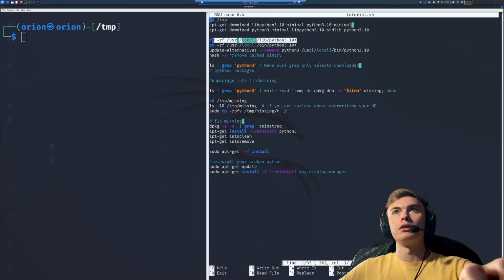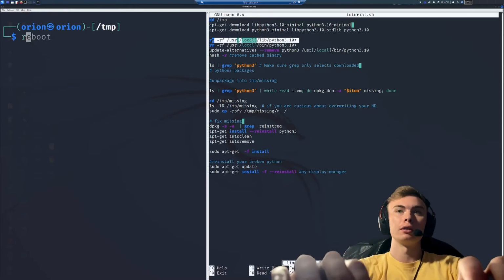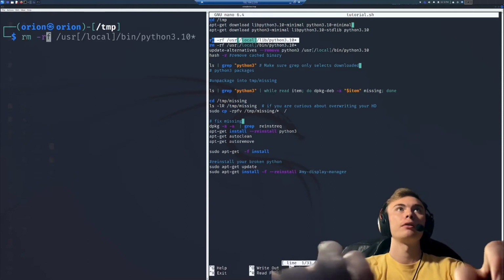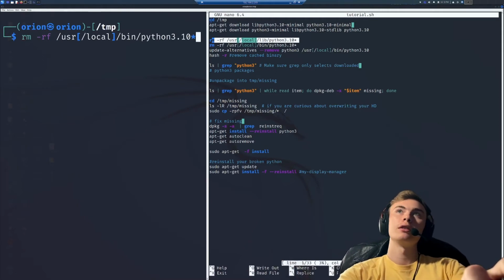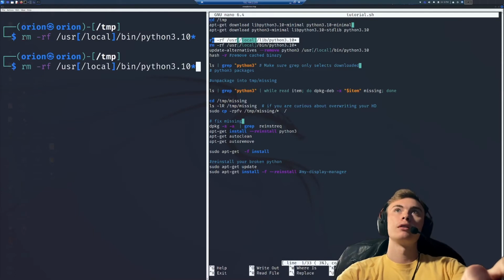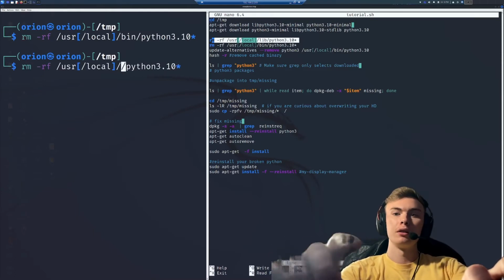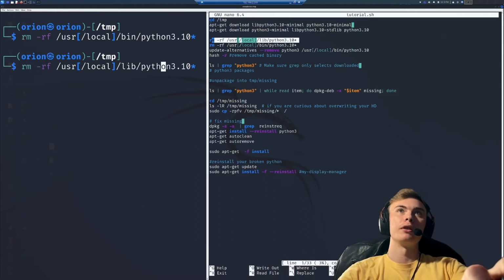Now the next step is to remove the current versions that are in our local. So for these, we're going to do rm -rf /usr/local/bin/python3.10/*, and the local lib python. These are for the system version if you've already tried to install it and failed.